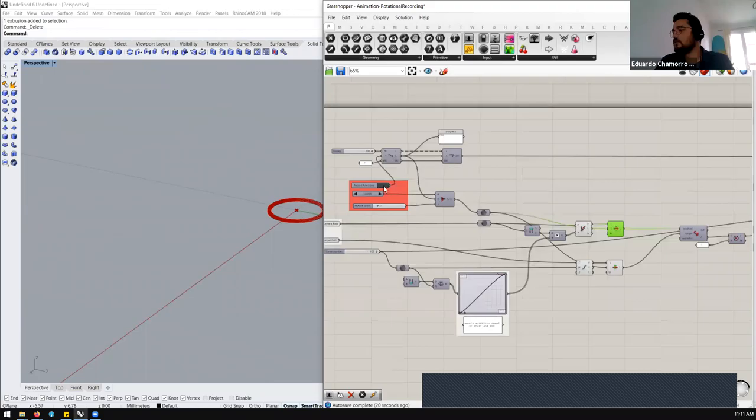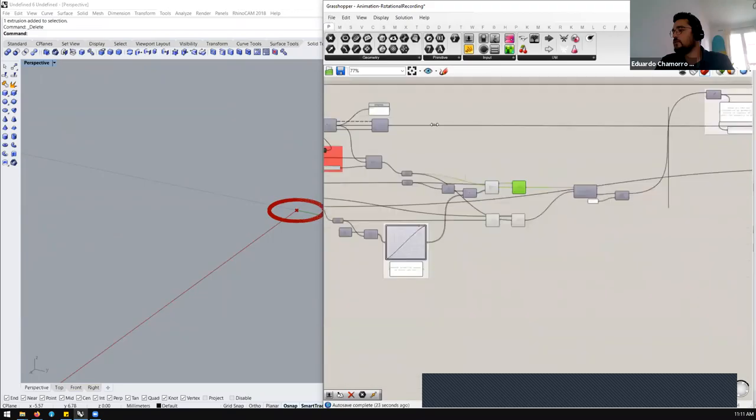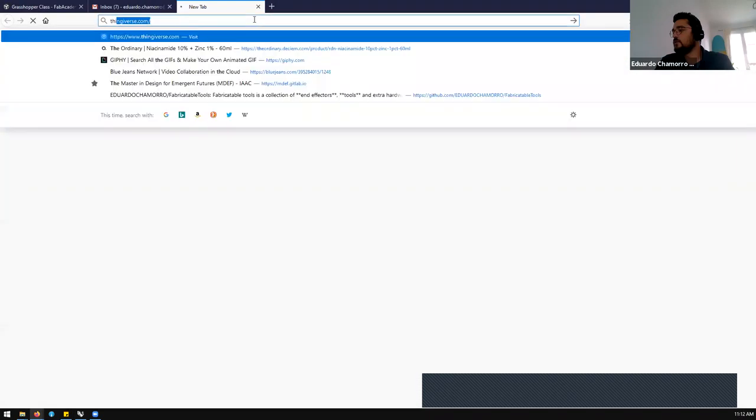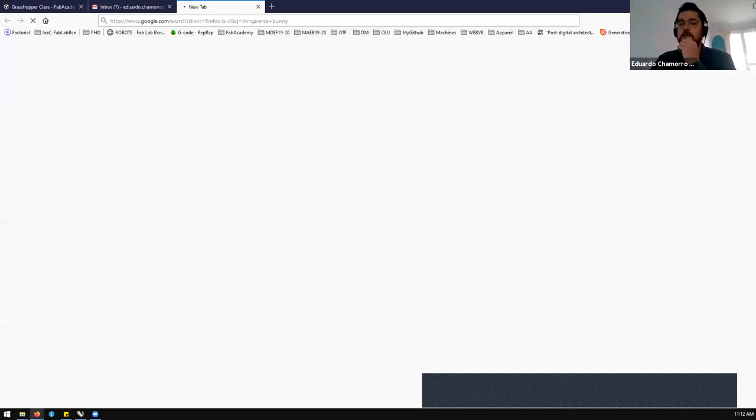So let's start from the beginning. New document. And I'm gonna download a file from Thingiverse, just to make it slightly fancier. If it doesn't go too slow. Okay, thank you. But meanwhile, this process actually is here.